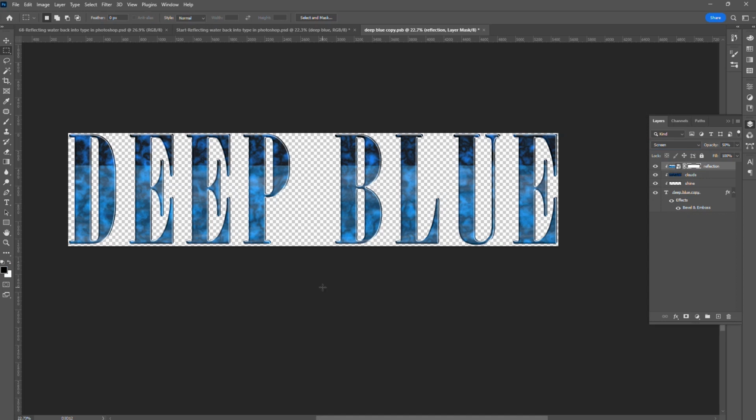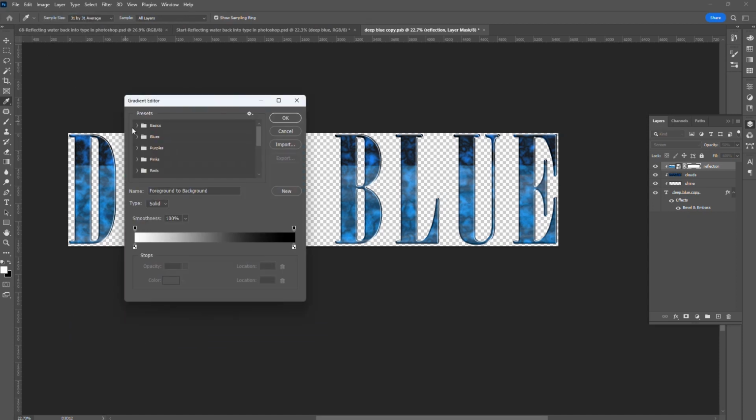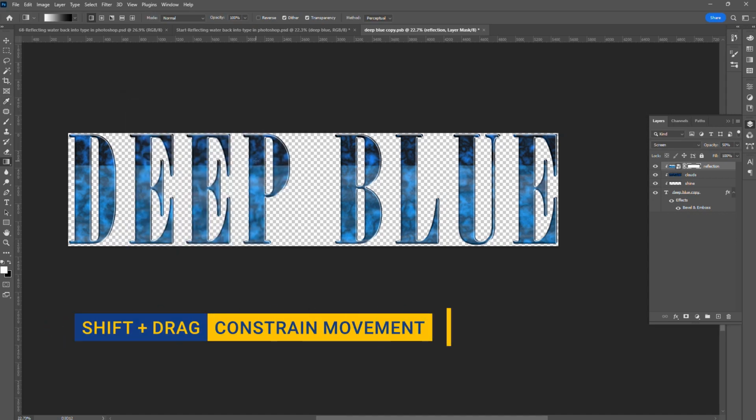Press D for default foreground and background colors. Press G for the gradient tool. Choose a foreground to background gradient. Hold Shift and drag the gradient from the top.